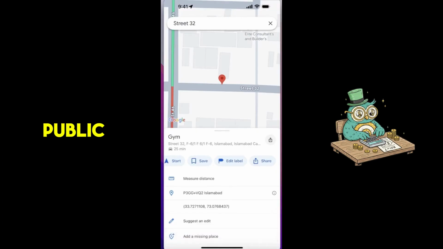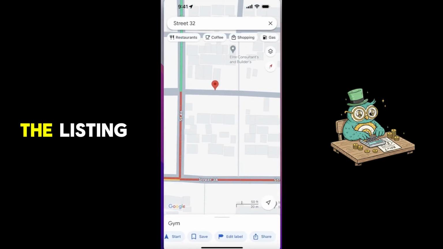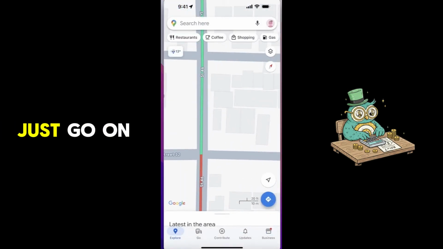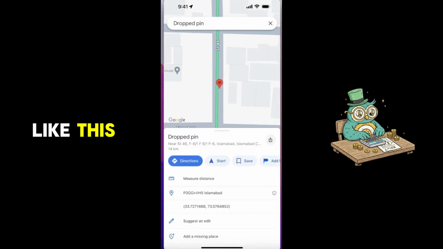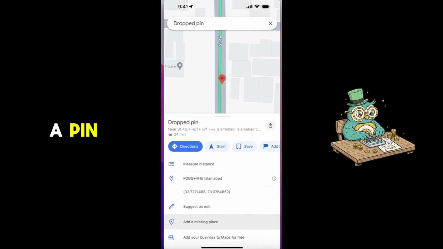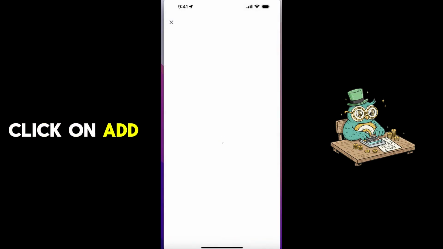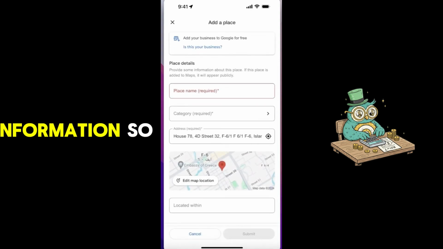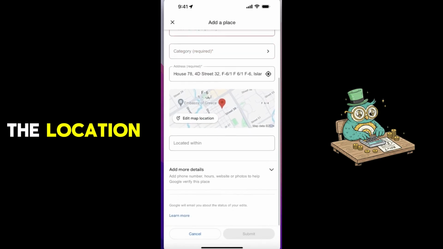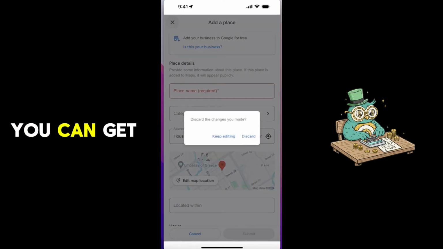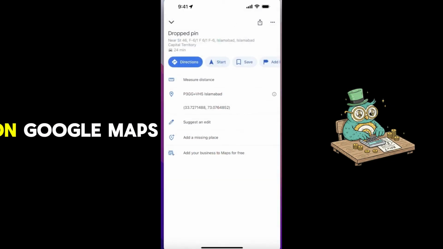However, if it's a public restaurant or hotel where you want the listing to be publicly available to anyone, then you can just go on ahead and drop a pin like this. Once you drop a pin, you will see on the bottom it says add a missing place. Click on add a missing place over here, and from here you can add the business information, such as the place name, the category of the place, the location, and additional details about the place as well. So in this way you can get started with adding locations on Google Maps.